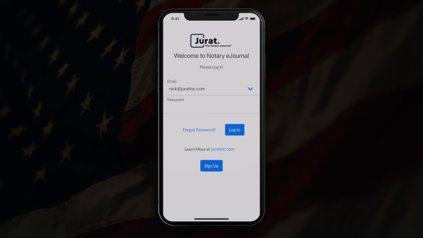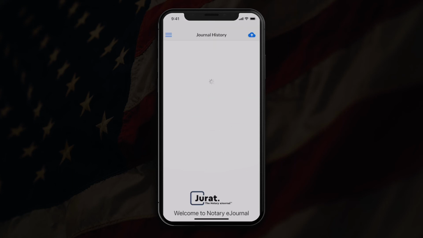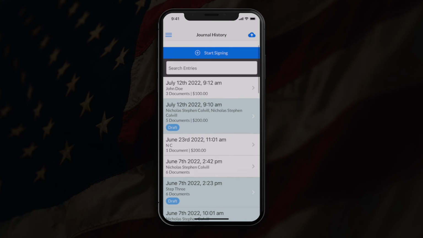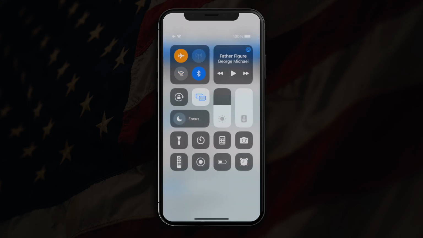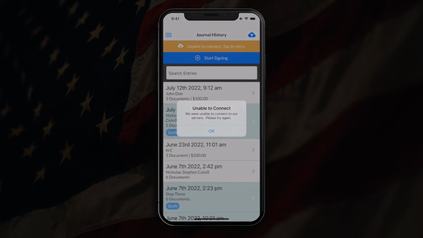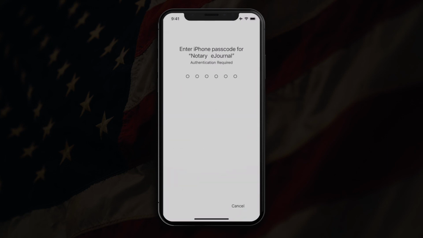When you send the app to the background while in an offline state, and then you go back into it, we do give you a running clock, if you will, or we give you the time in which you still have access to the app while in an offline state. I'll show you how that looks. I go back into airplane mode while offline. I wait for just a moment so it realizes, hey, we're not connected.